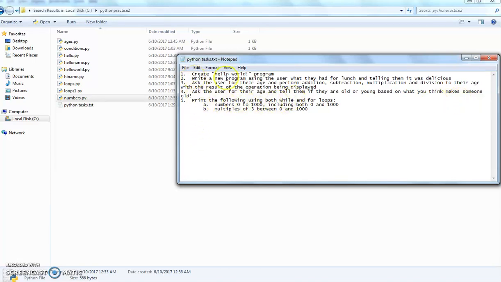Okay, so we've seen how to do the first two. Now we're looking at the third task. We're dealing with numbers. So it asks users for their age, so input, and does some operations to it. So we're going to have a look at some of that stuff here.